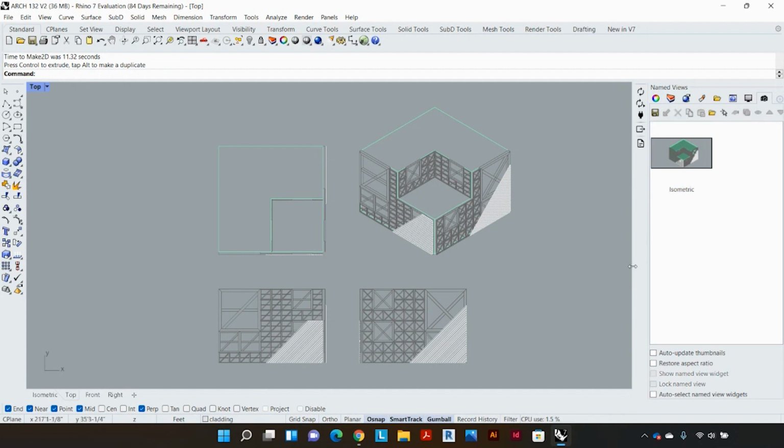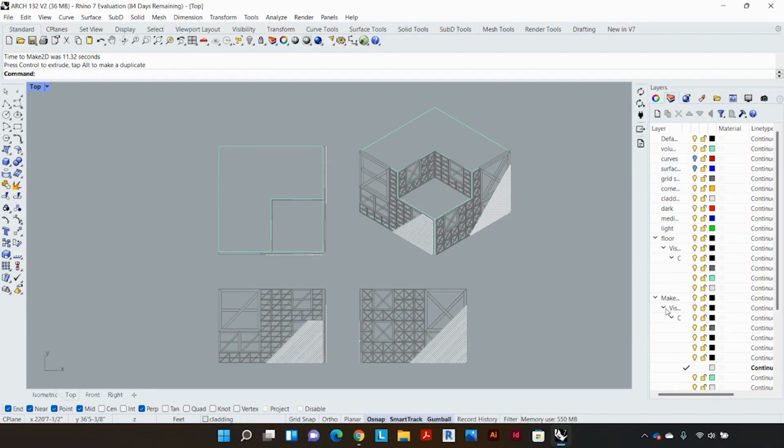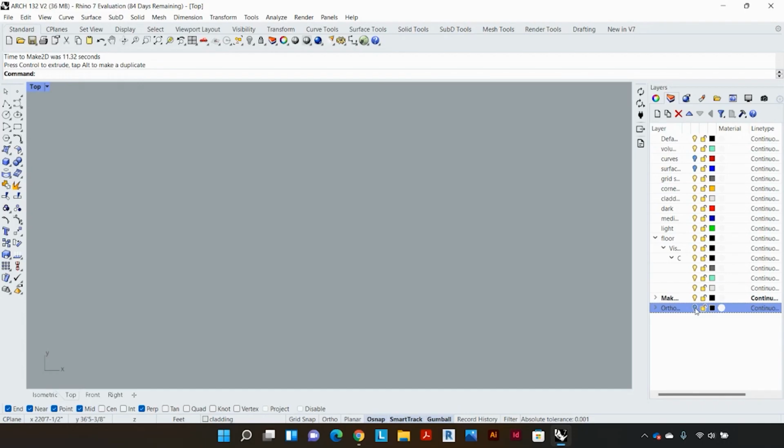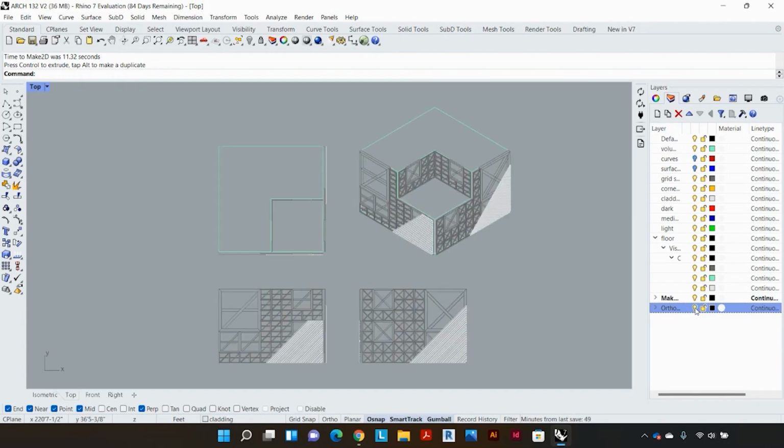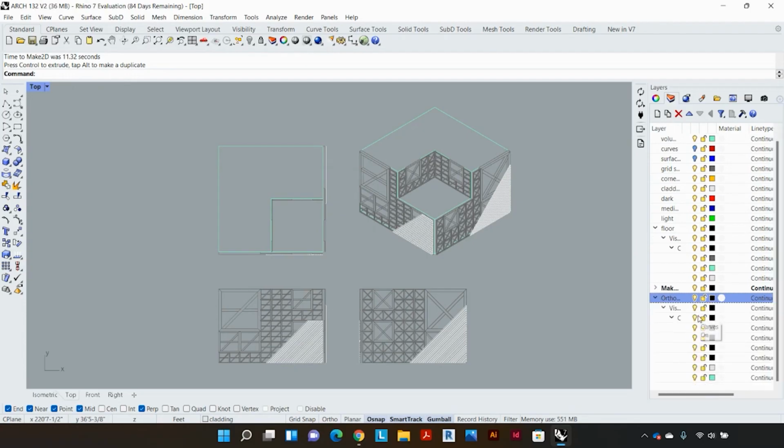And just to check how the layers have been assigned, I'm gonna go to my layer tab. And you can see that the make 2D process has this layer called orthographic, and that is the layer where my output has been, where my 2D lines have been outputted to. And we can see that although there's no names for them, these are sort of coded by color.